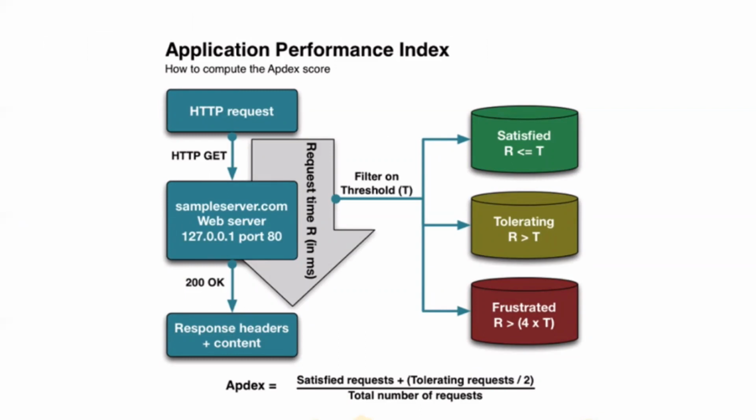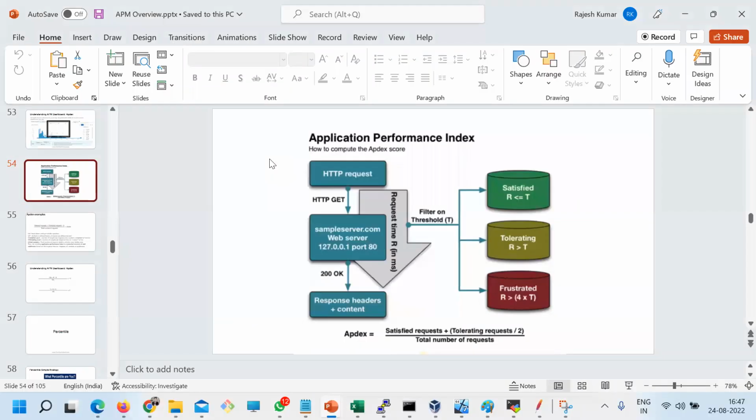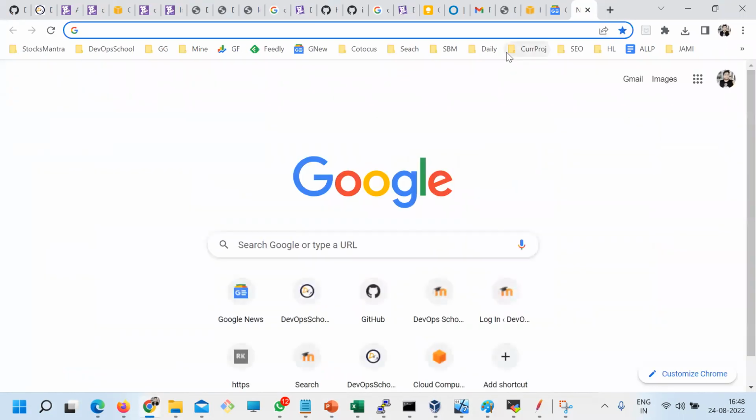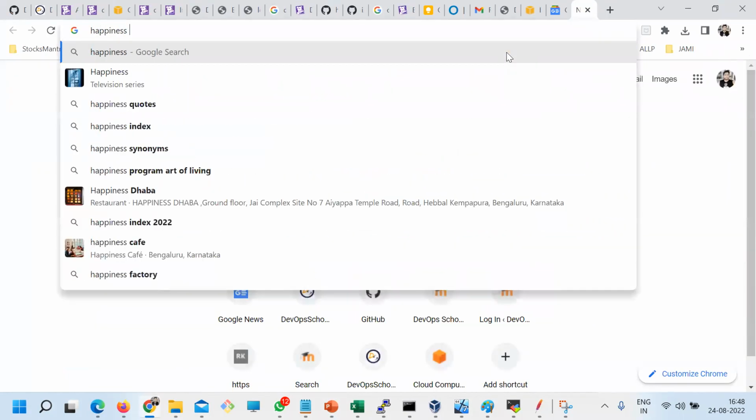Remember, it will not impact anything in your application, but it will help you visualize the reality of your customer happiness. It is basically a customer happiness index, an application performance index. If you are in the stock market, you see the index, the happiness index. Have you seen this happiness index?